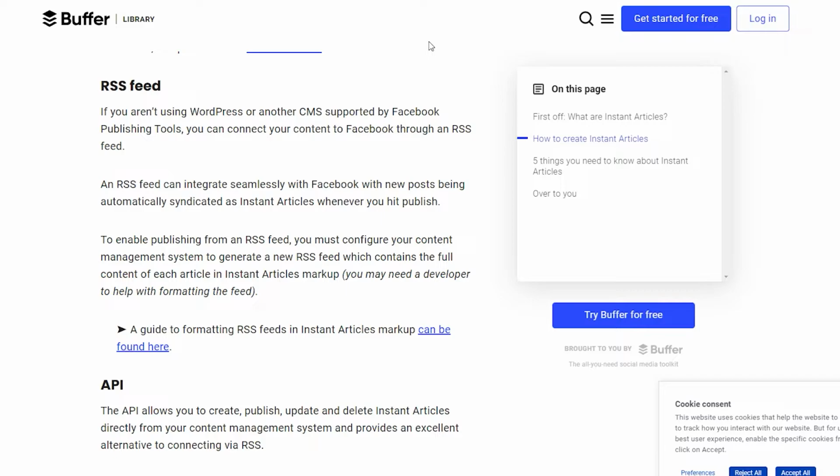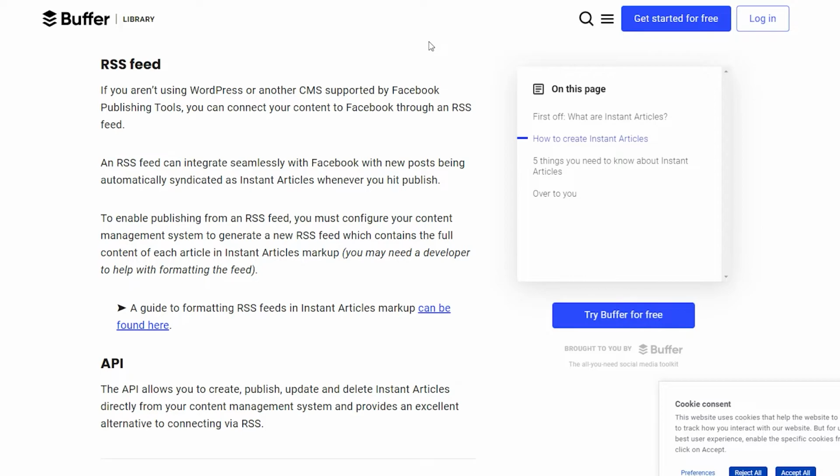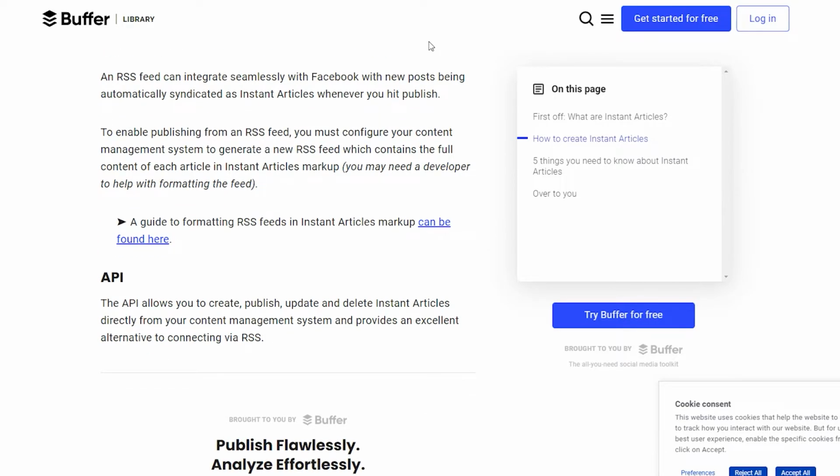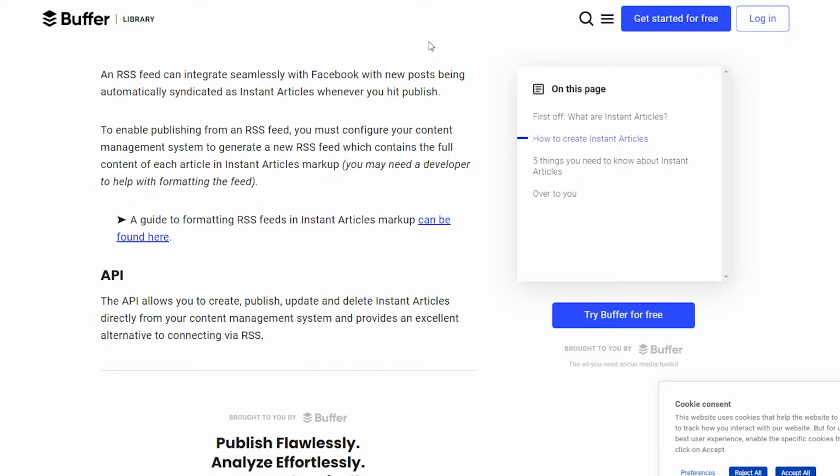which contains the full content of each article in Instant Article markup. You may need a developer to help with formatting the feed. A guide to formatting an RSS feed in Instant Article markup can be found here.